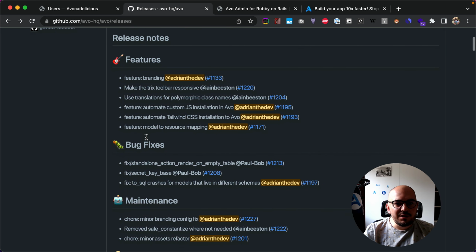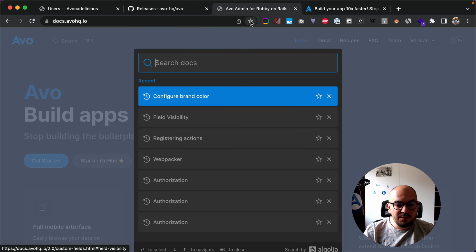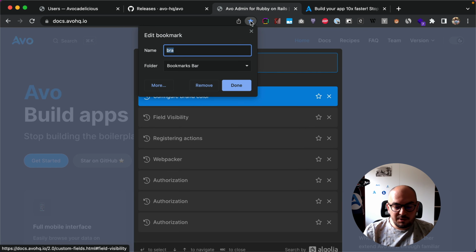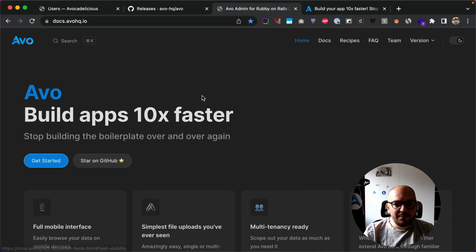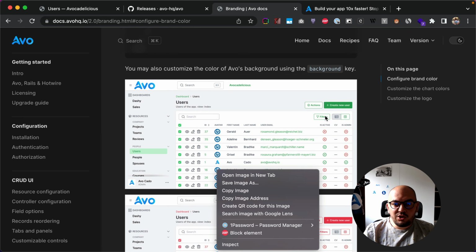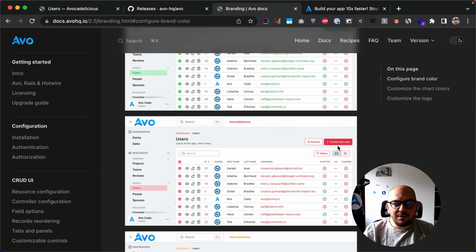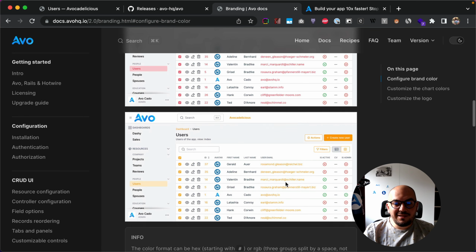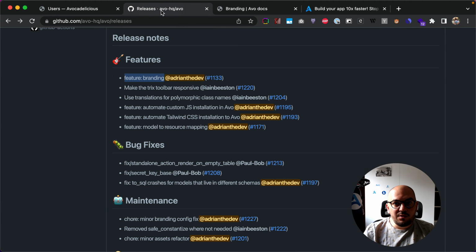Let's get to the features. As I mentioned, this release is a little bit more assets oriented and styling oriented. So we're introducing the branding feature. This is just amazing. Let me just show you. Branding. Okay. So you can now change the branding, the colors of your Avo instance, but I have a separate video on that, so go check it out.